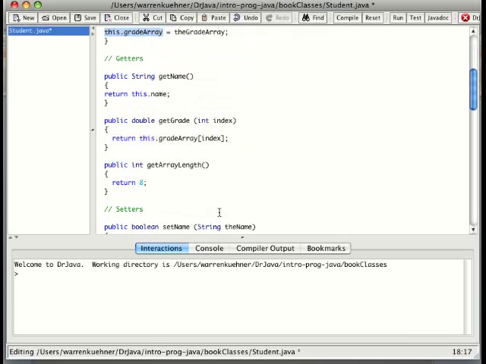Okay, second special category of methods in a class are the getters and the setters. The getters allow you to retrieve data from the instance variables. So we have three examples of getters here. One that gets and returns the name. One that gets and returns a specific value out of the grade array. So we pass it a parameter actually. Normally in the getter you don't need to pass it a parameter because it just returns the value of the appropriate instance variable. But in this case we've got to pass it an int called index to indicate which element of the grade array we want.